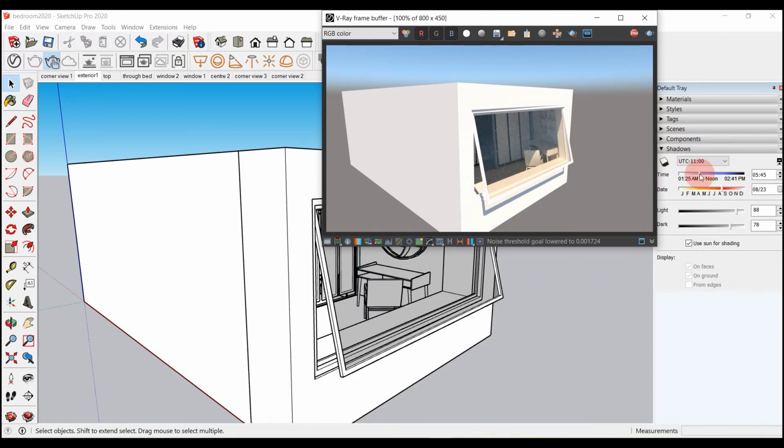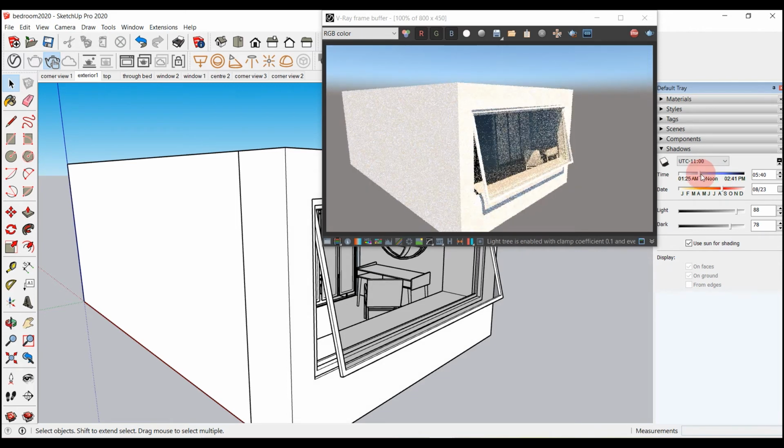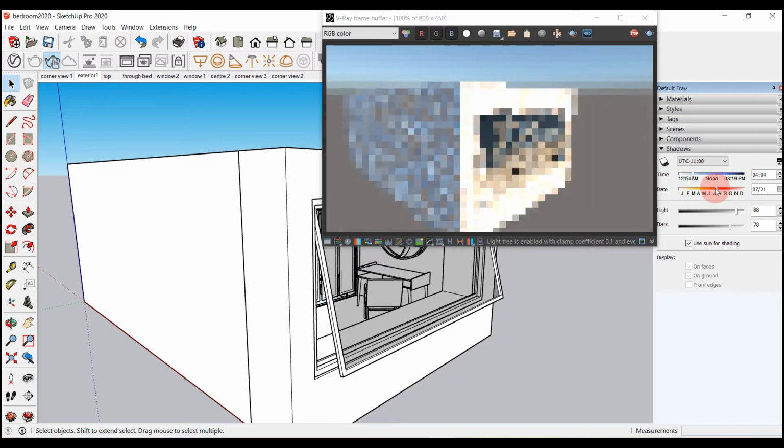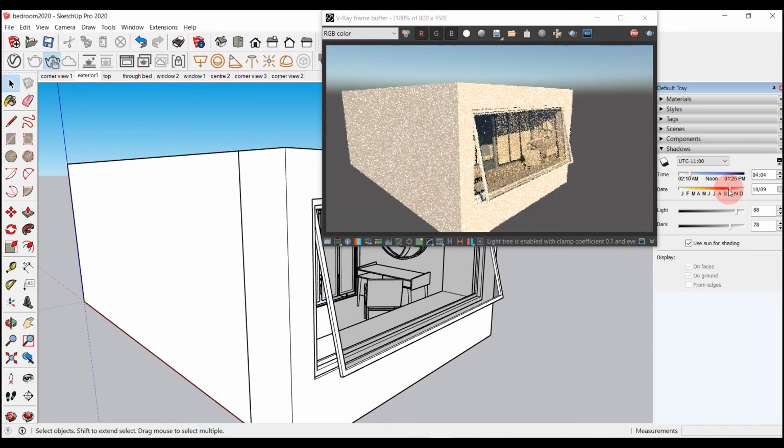Now I will tweak the settings given in the shadow panel. I will change the time and also the date and see how it is affecting the render of the model. Interactive render automatically updates the rendered image in real time as you make changes in your scene. So I will adjust the settings according to my requirement, and when done, I will stop.